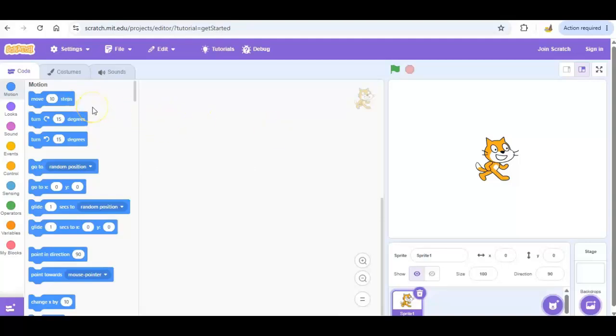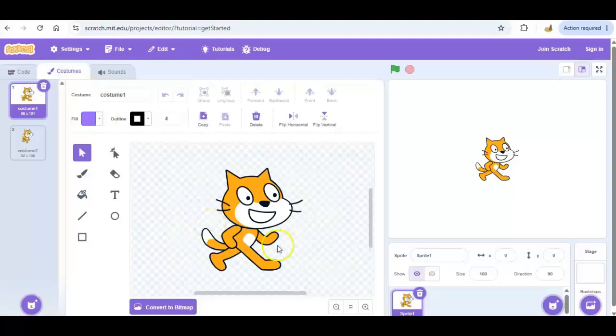So again, real quickly, today we're going to be working with the Motion tab, the Events tab, and the Looks tab. So the blue, purple, and the lighter orange. We're also going to be working in costumes. So if you look up here, you see code, costumes, and sounds. We're going to be working a little bit with costumes today. So if I click on that, you can already see our Sprite Cat costume.